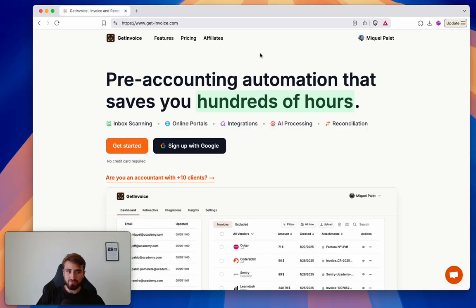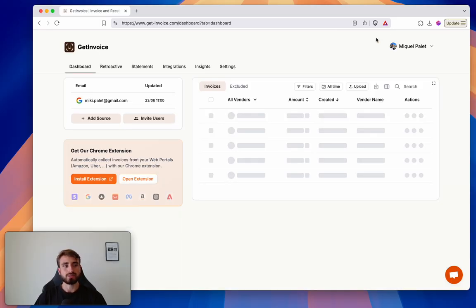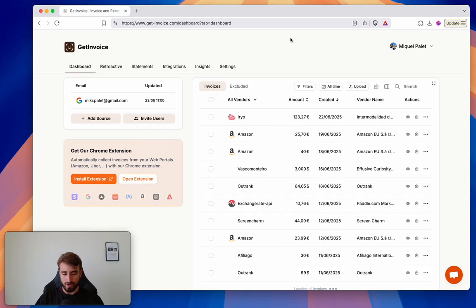So the first step is to go to getInvoice and create a free account, which you can use for up to 10 invoices or 10 receipts per month for free. This will allow you to test the tool very easily. So I'm going to go into my account, and this way we are going to see how it actually works.